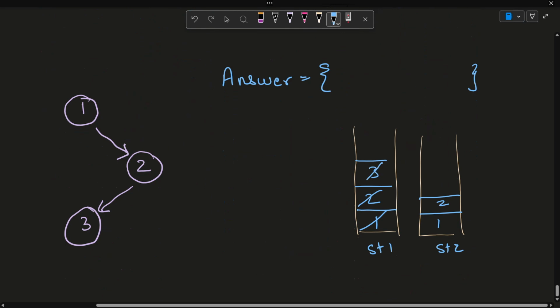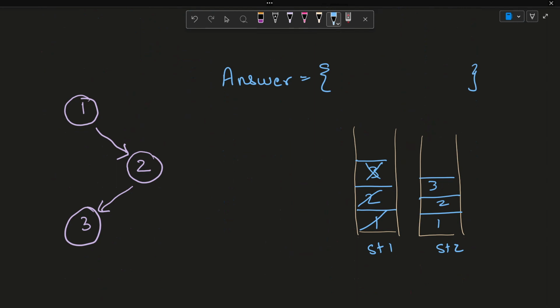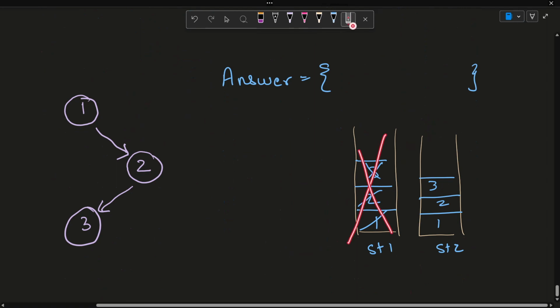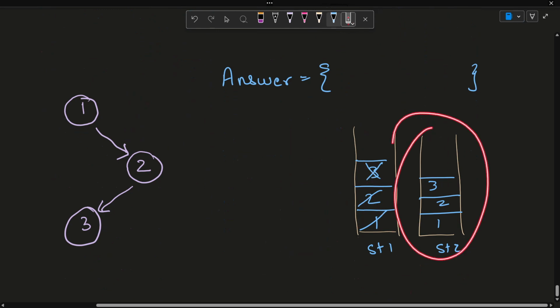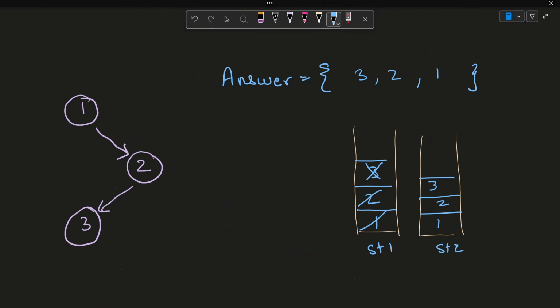Now I take 3, place it into stack 2 and push all the children of node 3 into stack 1. And now since there are no nodes, we just don't push anything into the stack. And if you see, the stack 1 is empty. What you have in stack 2 is exactly the post order traversal. So I hope you were able to understand this. And let's look at the code.